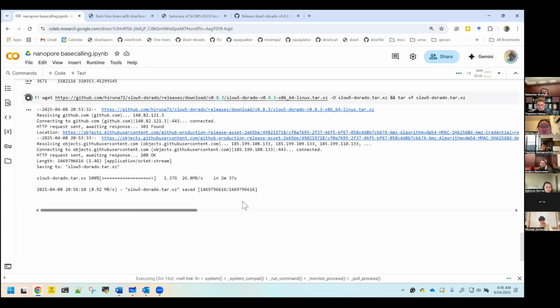Okay, it's still extracting because it's a 2 GB package. It takes a bit of time to extract. So any questions so far while it's happening? Any places that I should re-explain?